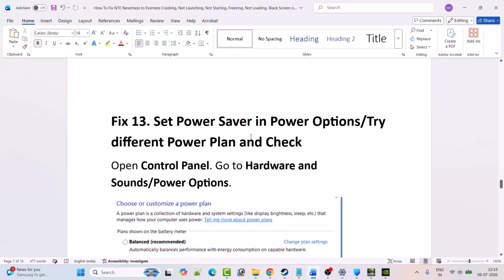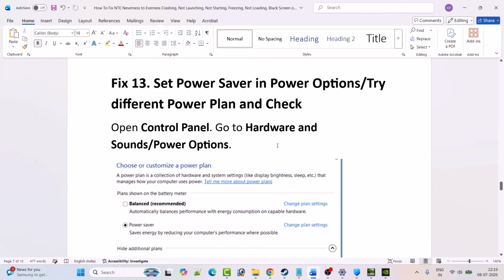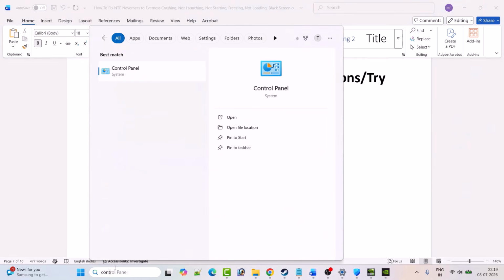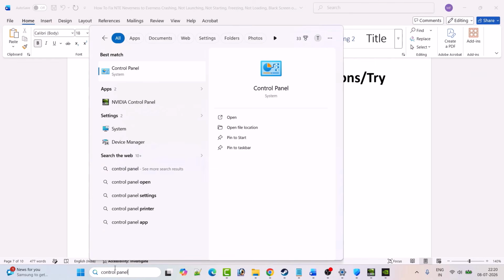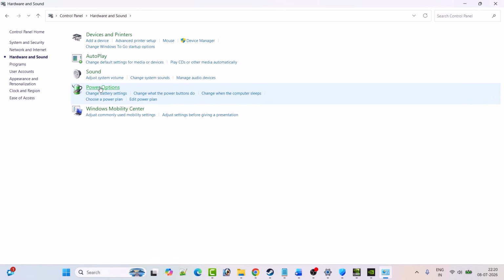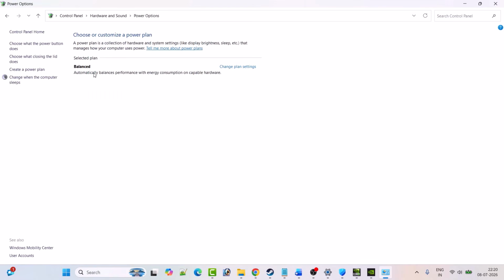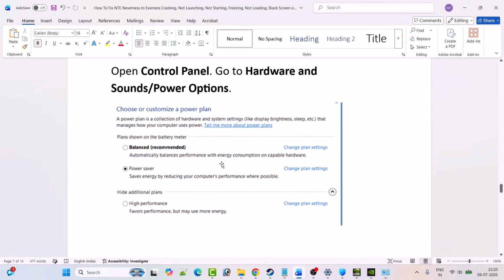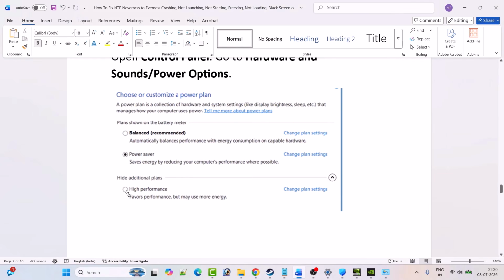Fix 13 is to set power saver in power options, or you can also try different power plan and check. So in Windows search, type control panel and open the control panel. Click on hardware and sound. Click on power options. Now in my PC it is showing balanced, but in your case if it is showing balanced, power saver, high performance, then first select power saver and then you can go ahead, launch the game and check.